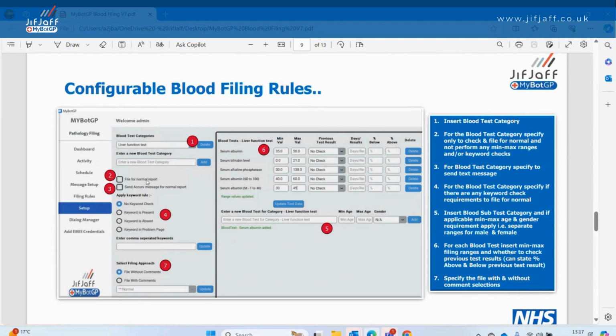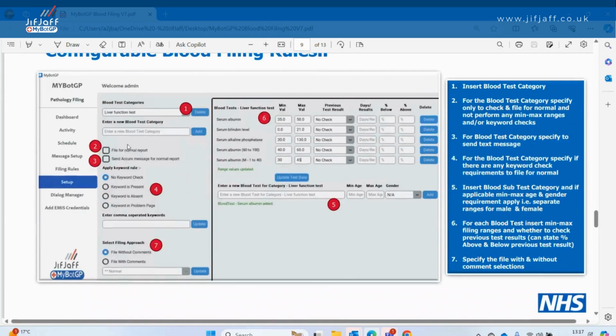If you take liver function as an example, I'm not saying you'd want to use all of these pieces of logic for this test, but this is just to show capability. If you wanted to add a new blood test category, you can manually write it in there and press add. If you want to file a normal report, you simply tick that box and it will file it. If you don't, it won't. If you want to send a text message to a patient, you tick that box and write in message setup what message you want to send in regard to this particular blood test. If you don't, you leave it blank.